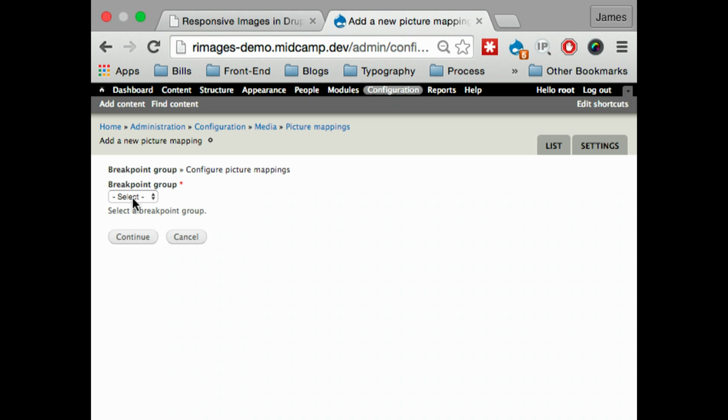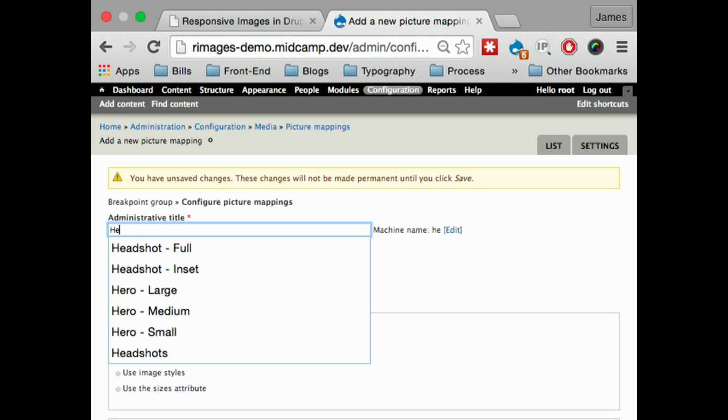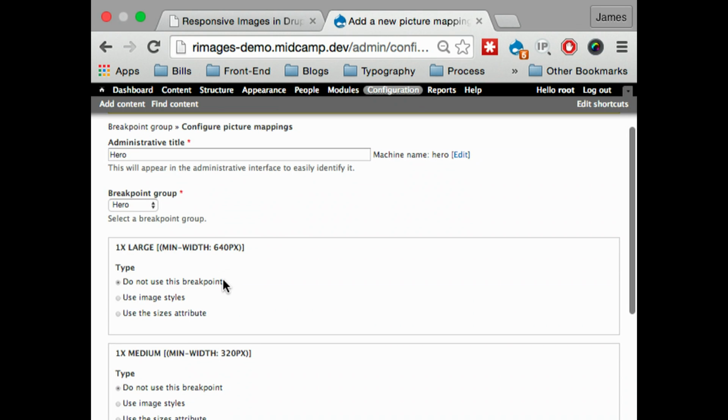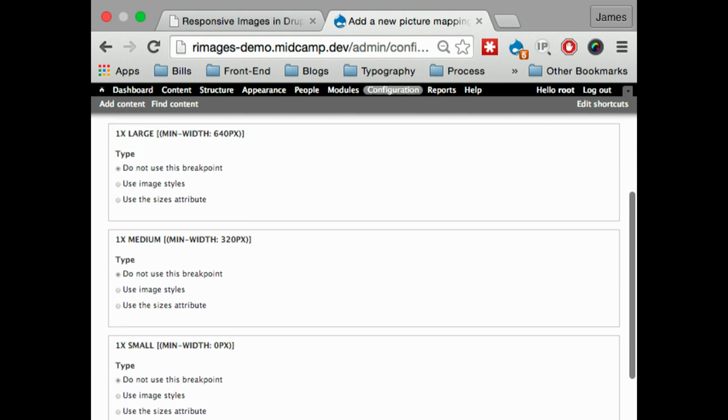It asks which breakpoint group we want to use. We'll start with our hero, and we'll hit continue. Provided a title. I believe I picked hero first. Yeah. Okay, so now for every combination of breakpoints, if we were to do 1 and 2x, we would have, in this section, we have large, min width 640, and it would have one option for standard, one option for high resolutions. But since we didn't do that, we're only presented with these 3.